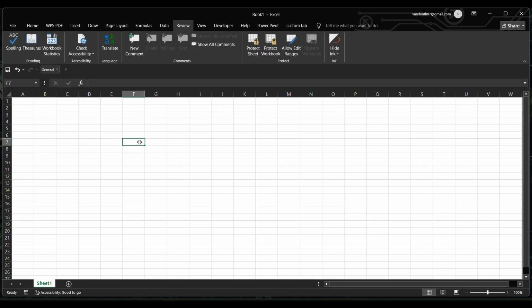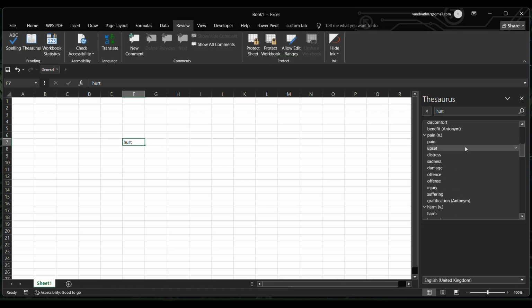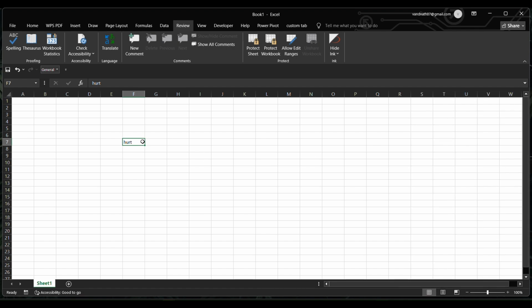For example, if I write here hurt, and I click on thesaurus, here I get the meaning, antonyms and synonyms. These all are synonyms, and the specific words which are antonyms have antonyms written there in brackets in front of them. Hurt, benefit, benefited, improve. Yes? Okay. So this is done. We can insert it from there.